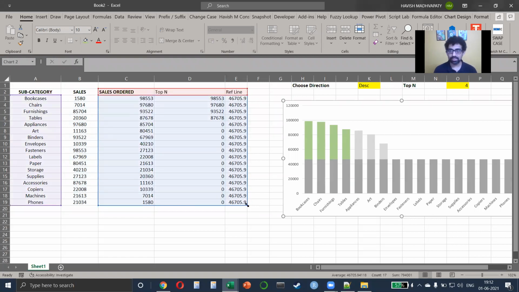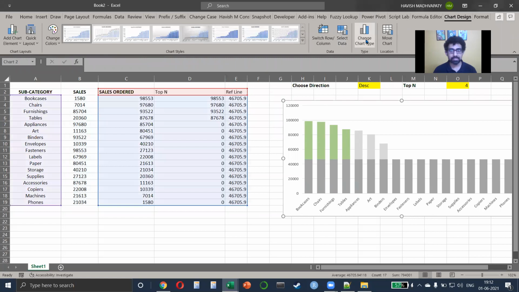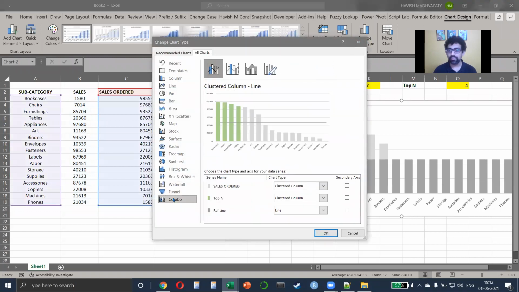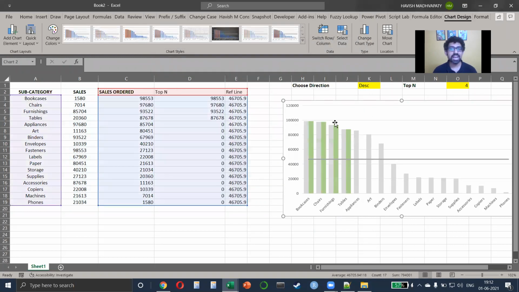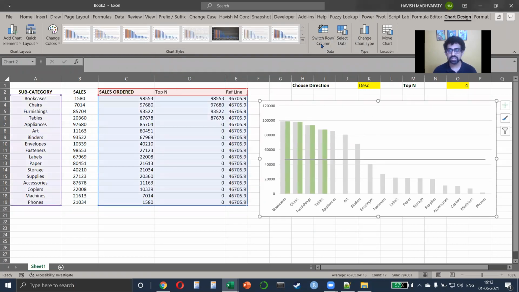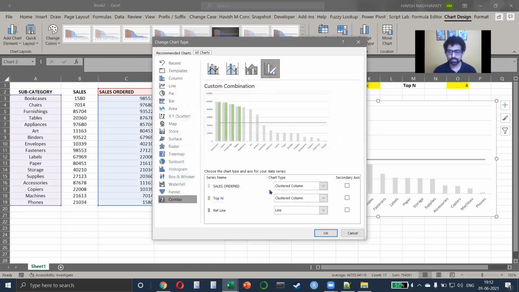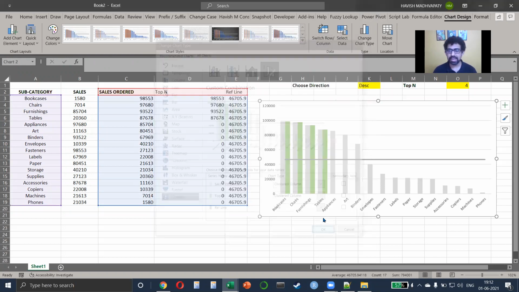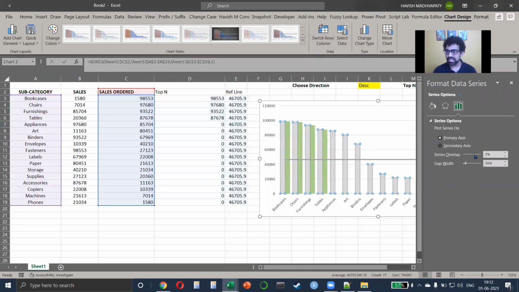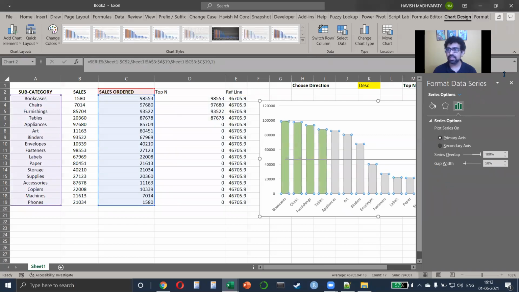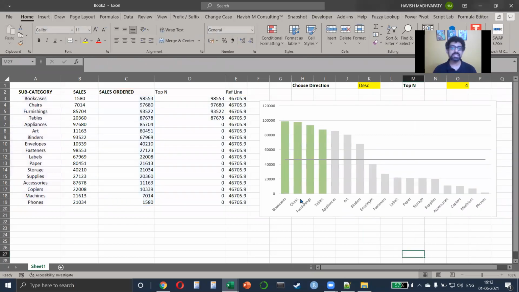There's something going wrong. Because we want the reference line to be a line, not a column. We go to chart design, we go to change chart type, and then in combo, we say that the reference line should be a line, like this. Just see how nice this is. So change chart type, and let me also make sure that the series overlap is 100%. And everybody, look how nice this is.